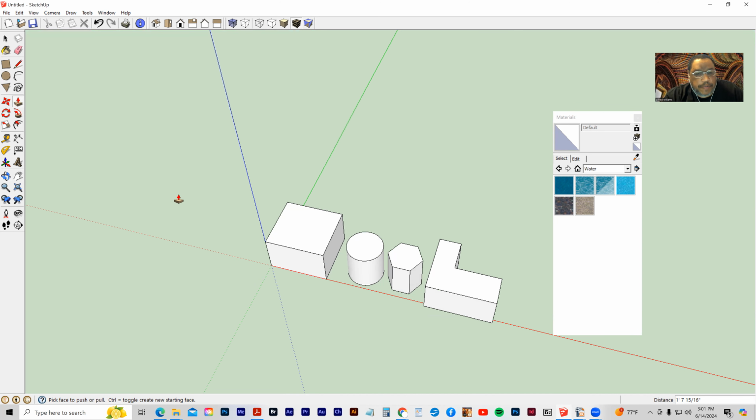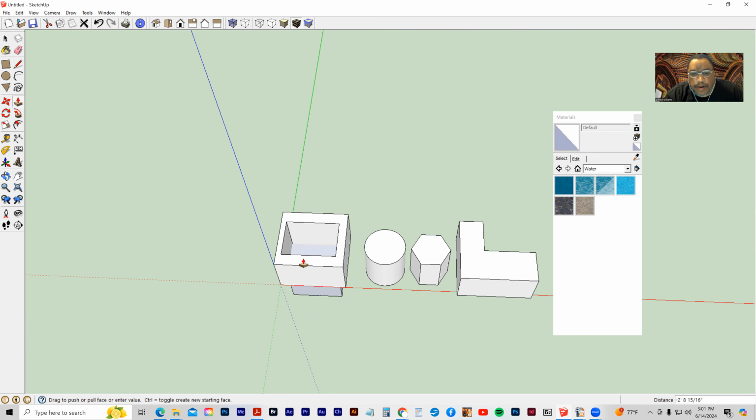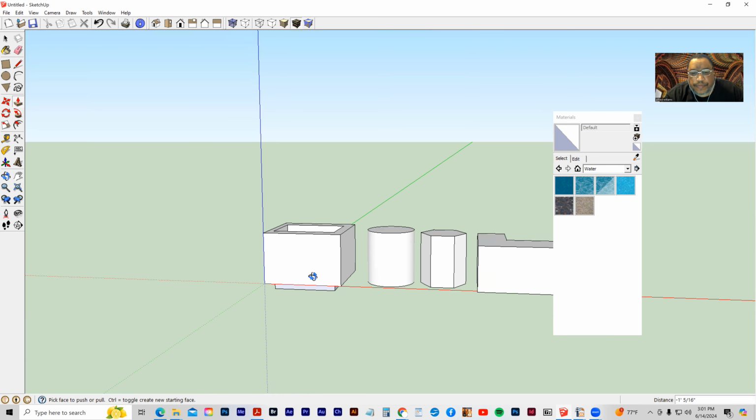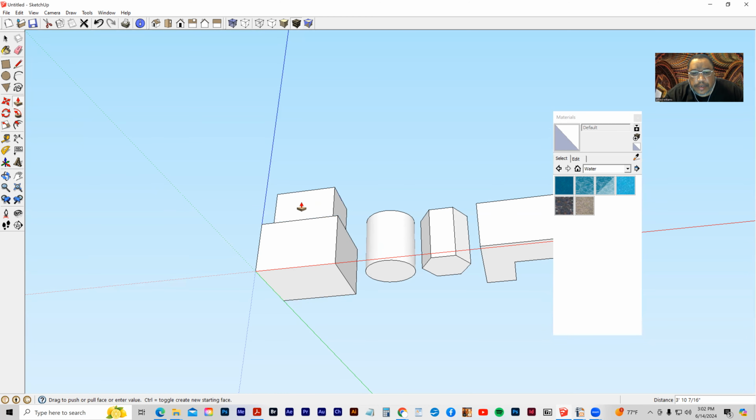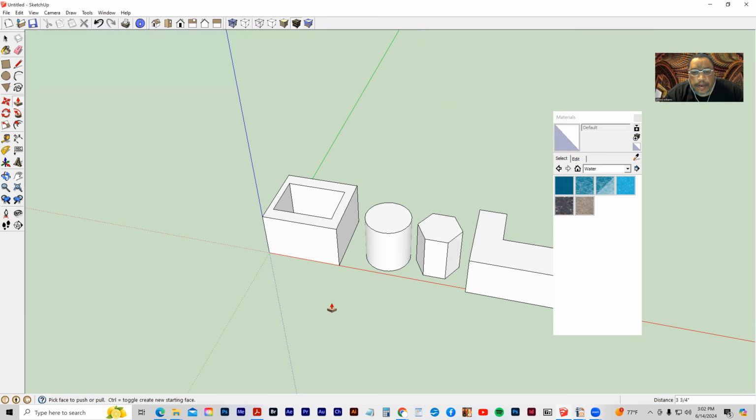Okay, I can also push into an object. So let's say I grab this like this and I push-pull this down. I can make it look like it's empty, or if I wanted to snap it off completely, just drag all the way down and snap it off.